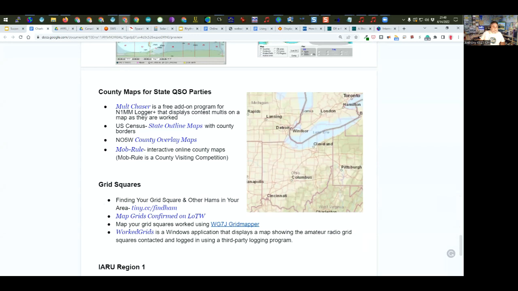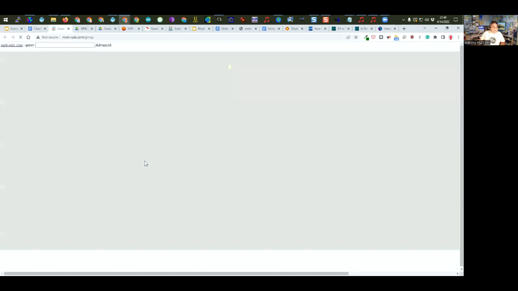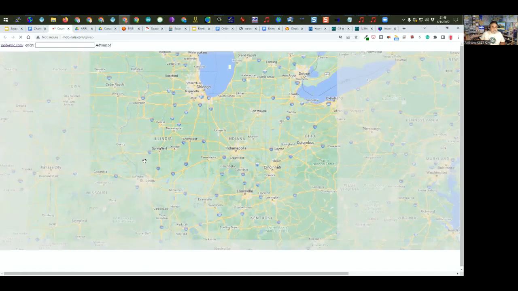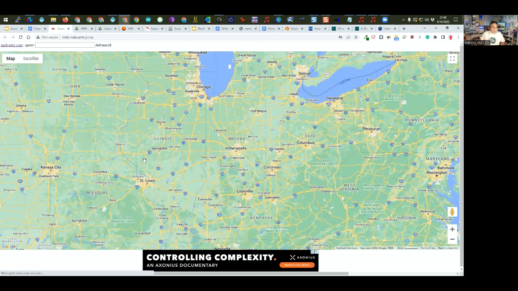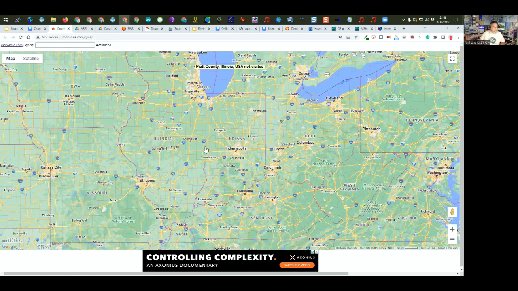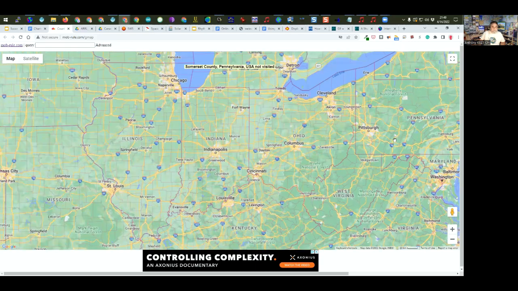A whole bunch of stuff on county maps for state QSO parties, outline maps of all the states, overlay maps for N1MM Logger called multi-chase. And then another one I just found recently is called Mob Rule, and it's a website designed for people that are not county hunters in the same way hams are. They actually count counties by the times they visit the counties. So it's an in-person visiting thing.